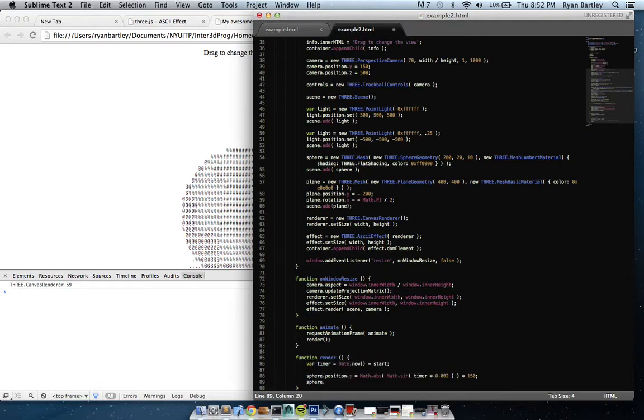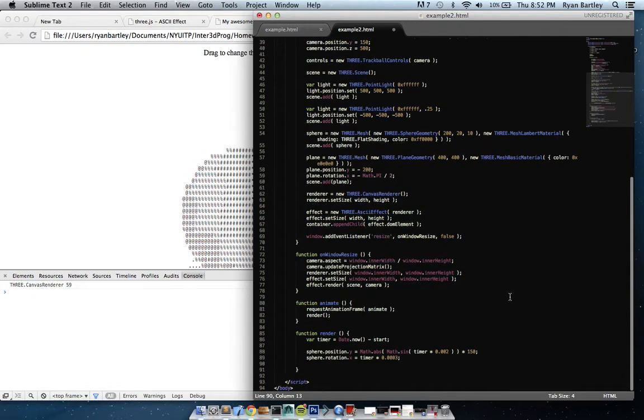So then we're going to rotate it, rotation.x, and we'll do timer times 0.0003, so that'll be a very, very slow rotation. And sphere.rotation.z. So it's basically going to rotate across these two axes at the exact same time, one a little bit faster than the other. But this will give us a good result, you'll see it in just a second.